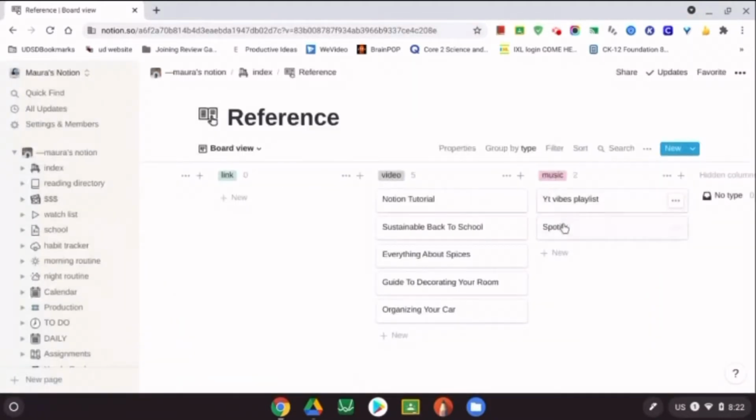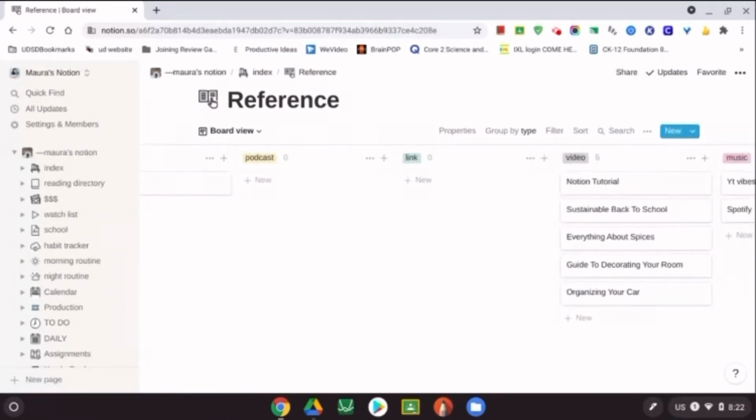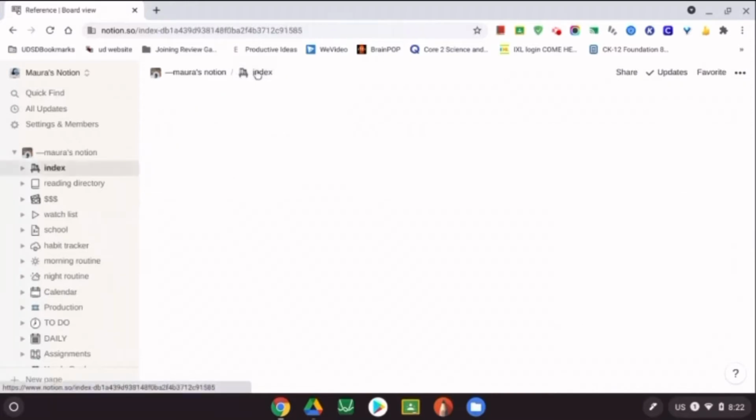And then I have some different music links if I want to listen to music. And I just have things that I might want to use in the future, but I don't really want to use now. So that's what I use reference for.